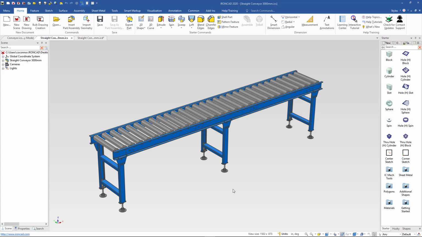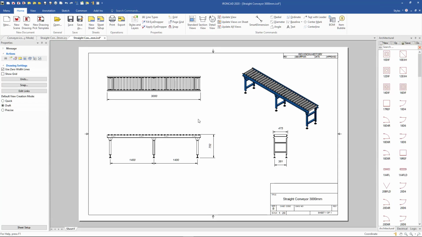New in IronCAD 2020, Product Update 1, is the ability to store both scene files and drawing files into a catalog that can be later reused for bulk view creation. For example, I have a conveyor system that has a drawing file associated with it that has full annotations, shaded views, anything that you can put on a drawing, basically to create a full detailed drawing.